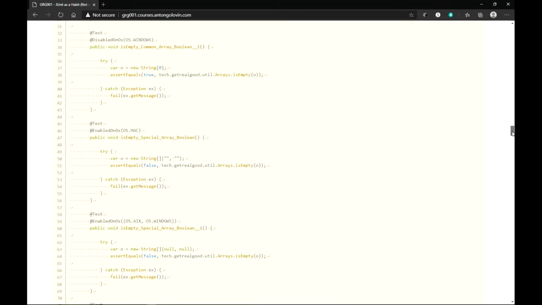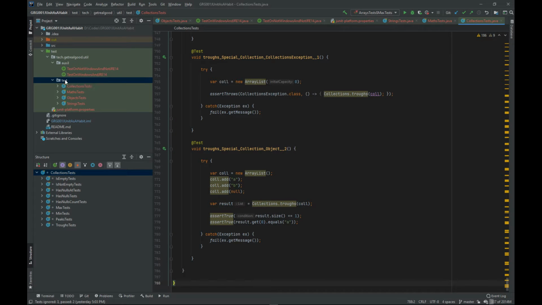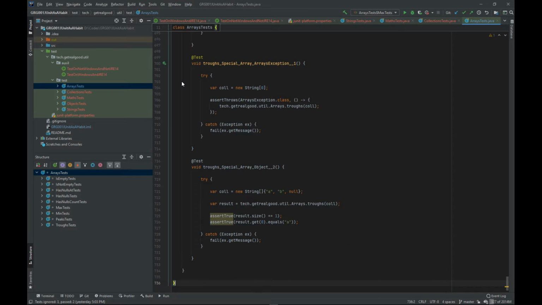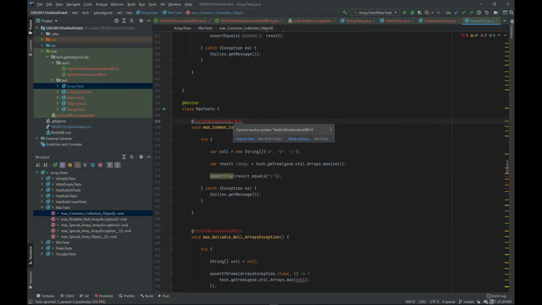Scroll down to full file, click on copy, create arrays tests.java file. Alright, and paste whatever we have in the clipboard. Let's see if it automatically picks up the annotations that we need. We'll have to do that by hand.